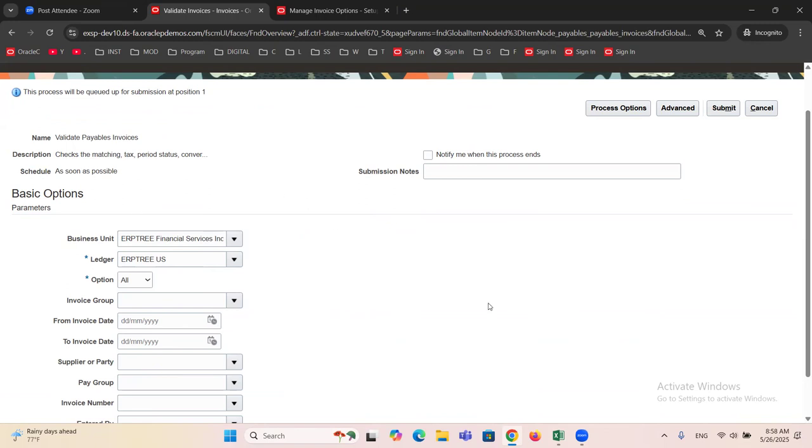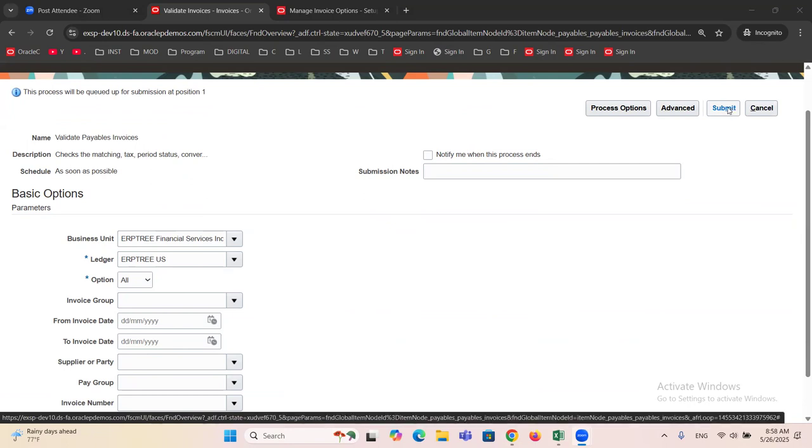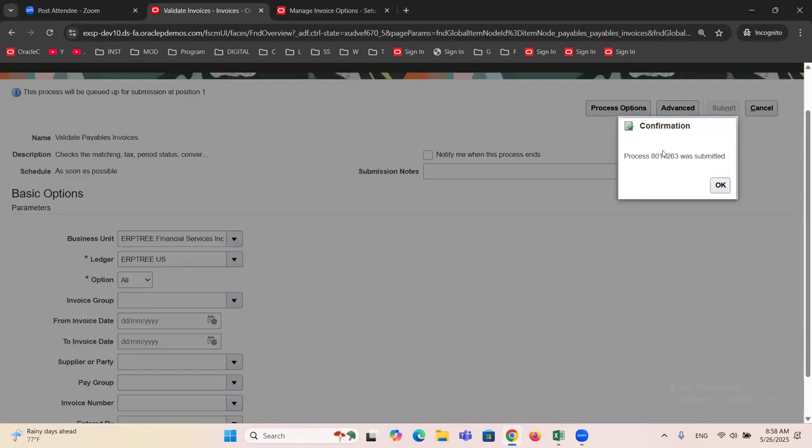So you don't need to set any parameters now. You can submit. So it is a very important point, what the validation process is going to check; we have to understand. Okay. Now click on submit. It submitted a process and created a process ID.